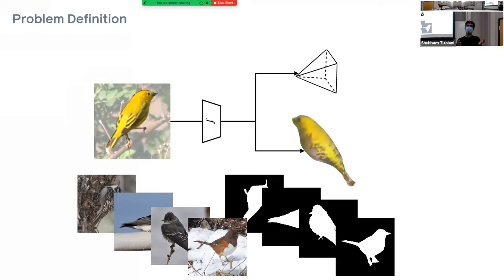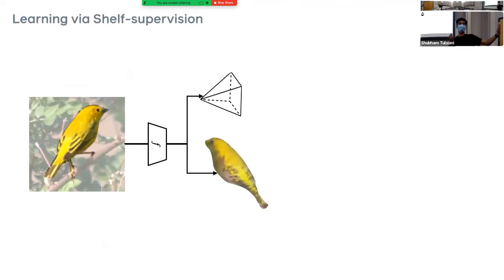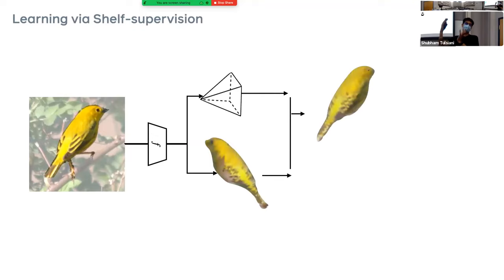To be able to do this, the high-level approach is actually extremely simple. We just use a combination of two terms. Given an input image, we have a prediction system, which I'll get into in a bit, that predicts the camera pose and the 3D shape with texture. Given this, we render this prediction from the predicted viewpoint, and then we say that this rendered 3D shape should match the original input image.